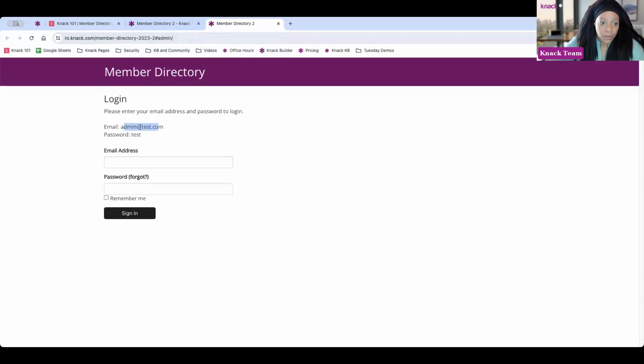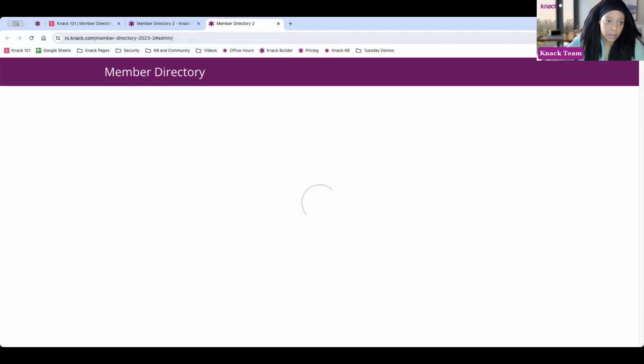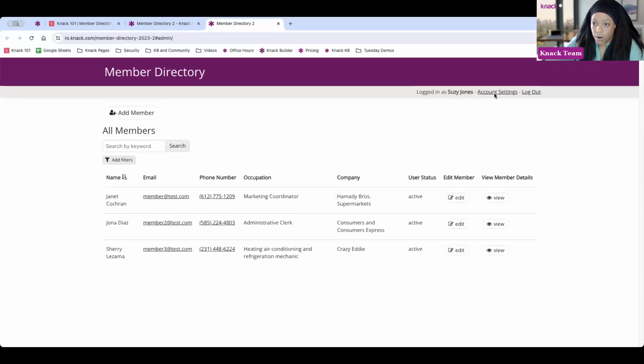So I am going to log in here with my credentials, and I'm going to log in as an admin to my member directory. So what potentially can our admin see within the app? They're able to see a dashboard of all the members, and they're able to add members.